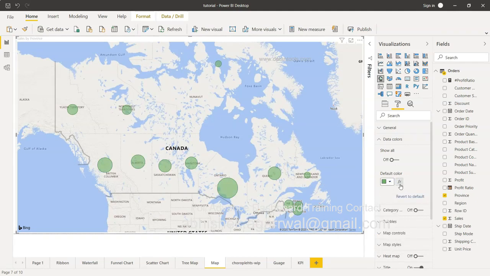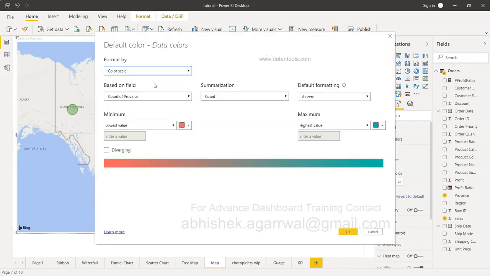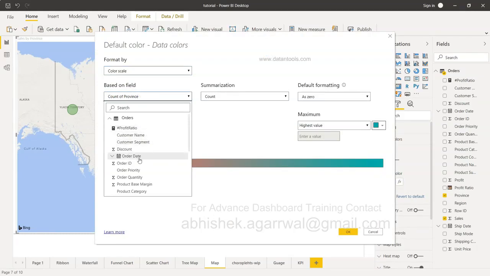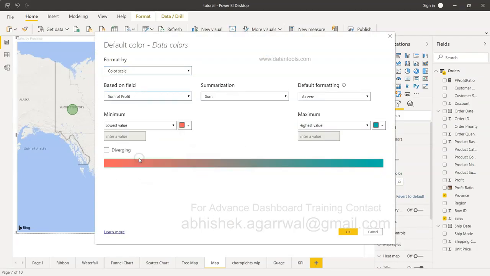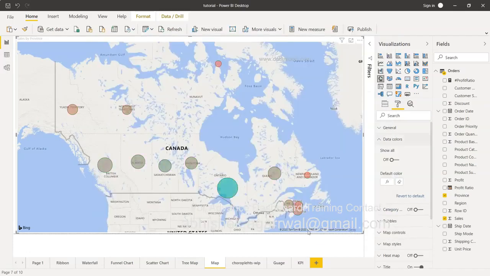Also, you have the conditional coloring, right? So for example, if I just choose this, and the field I want to choose is the profit, because sales we have already taken. Lowest value should be red, highest value should be green, and it should be based on sum, and I'll click OK. And you will see that Ontario, not only the sale is high but also the profit.